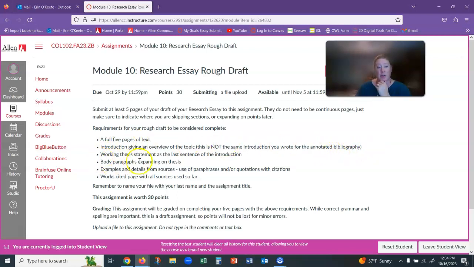Make sure that you get your working thesis in there, because even if you don't write the full introduction, we need a working thesis to see where you're planning on going with it. This may be the same as from your outline. So you can go back and look at your outline, and the feedback that I've left on it, and see if that helps you with the organization of your essay, but also in the wording of your thesis. You may need to make some changes.